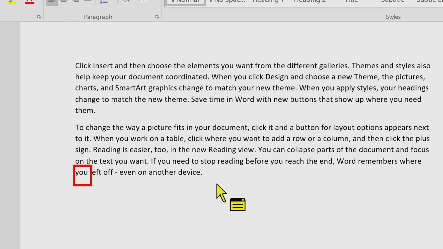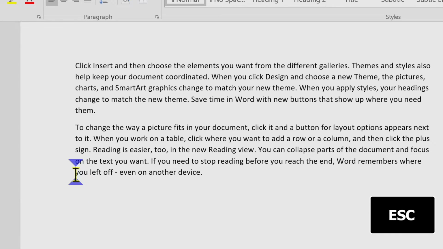When you're finished reading, right-click or press the Escape key to exit the AppReader.